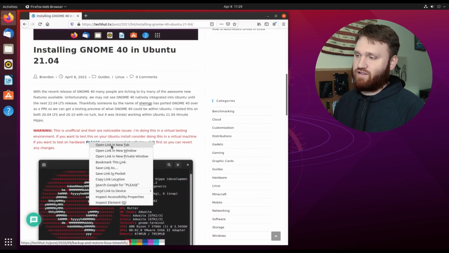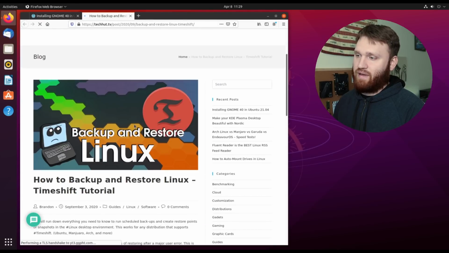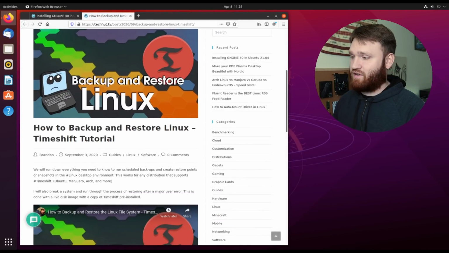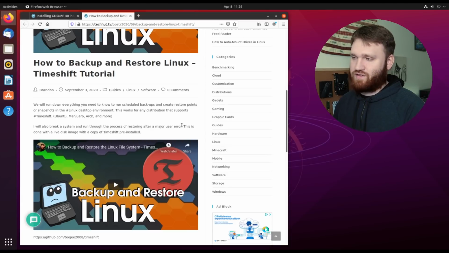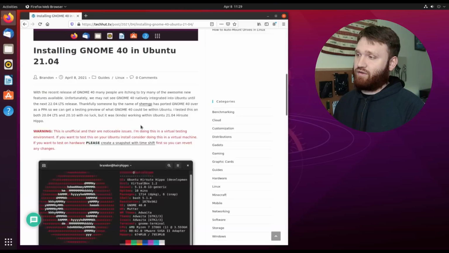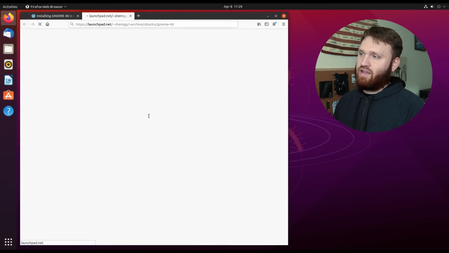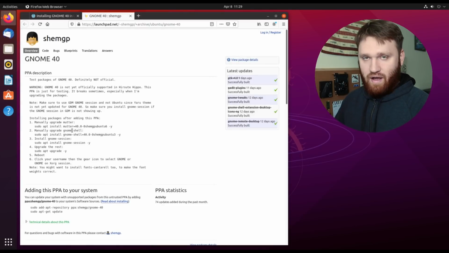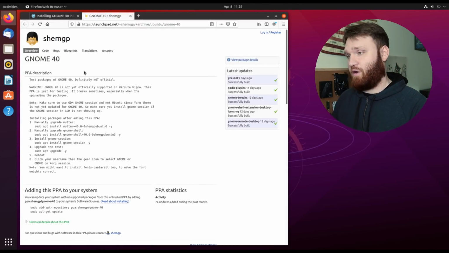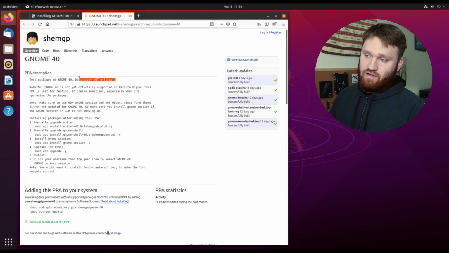If you go ahead and click on this link, it will take you to my how to backup and restore your Linux with Timeshift. Even if you aren't going to do this on your machine, I do recommend you check out this video anyways. The instructions are just right down here. And if you go ahead and right click on this little link, open in a new tab, this is a link to the actual repository for the PPA that we're going to go ahead and install. And you can see this is definitely not official.